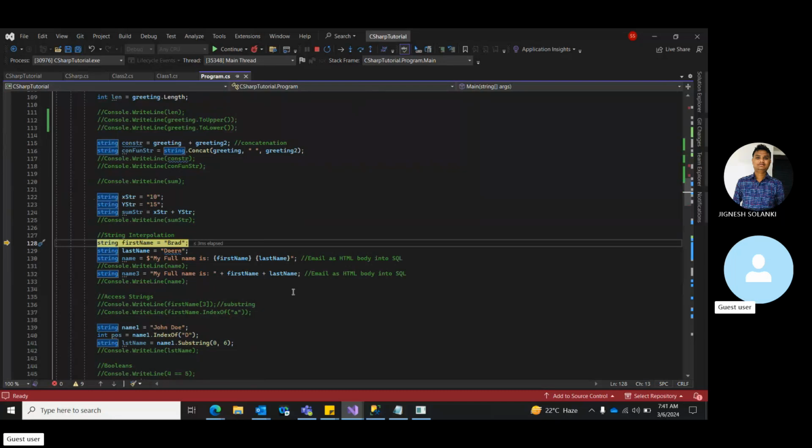The next one I wanted to show you is string interpolation. What is string interpolation? Basically, string interpolation is replacing a word with another. Another option of string concatenation is string interpolation, which substitutes values.